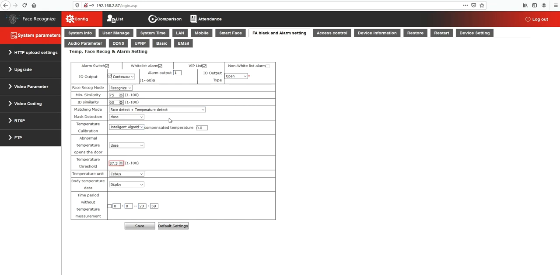If you'd like to turn on mask detection, click the Mask Detection drop-down and select Open. You can also choose to open or close the access control door if a person is not wearing a mask.